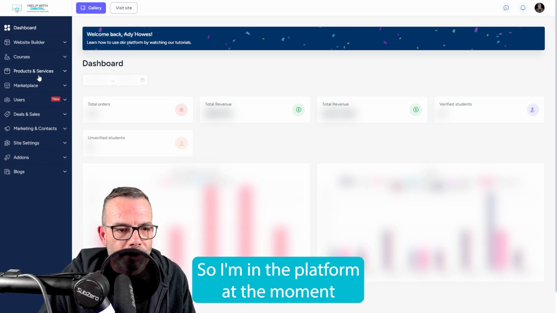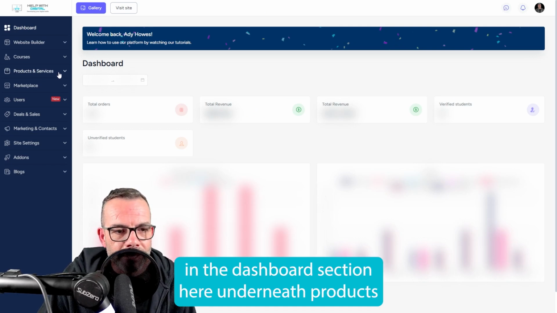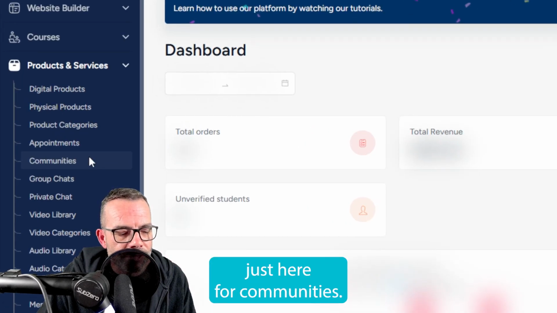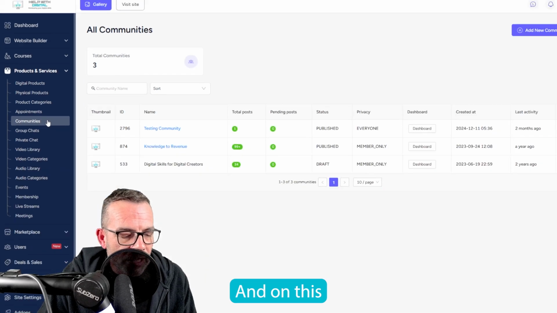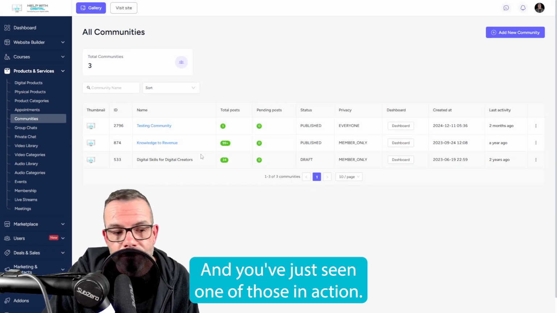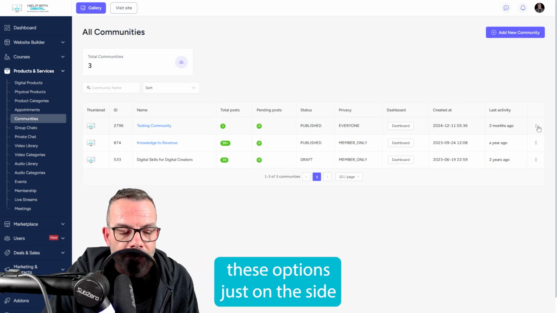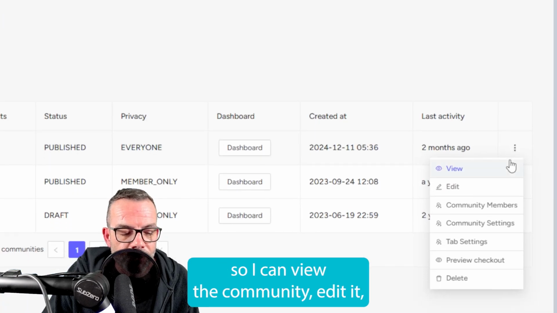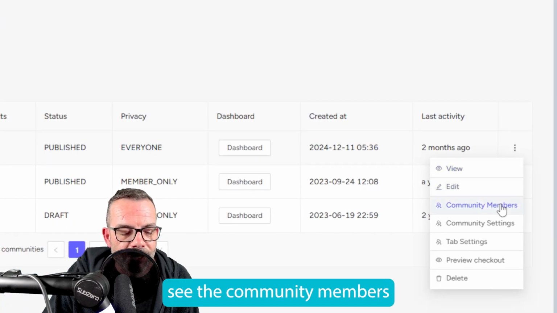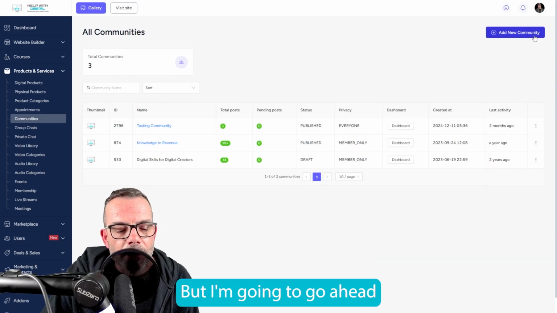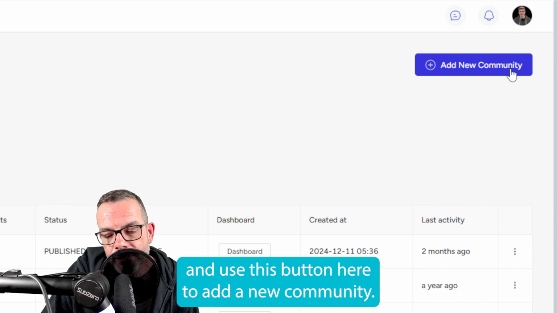So I'm in the platform at the moment in the dashboard section here. Underneath products and services, there's an option just here for communities. So I'm going to go into that section. And on this demo site here, there's already a few communities on here, and you've just seen one of those in action. Now, for any of those communities, these options just on the side here allow me to do different things. So I can view the community, edit it, see the community members, change settings, and all sorts of different things just there. But I'm going to go ahead and use this button here to add a new community.